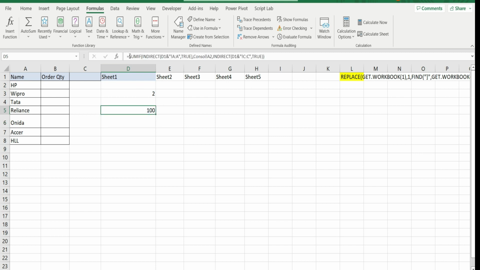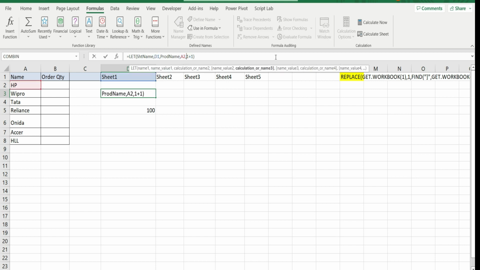Now I want to incorporate this sum function within my let function. So we have given a calculation part here as 1 plus 1, so we will replace it with our actual calculation, and that is my sum function. So friends, whenever you are using the let function, in the calculation part you should use the named range which you have defined within the let function, just like we have defined sheet name and product name.